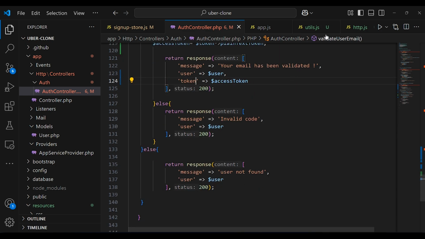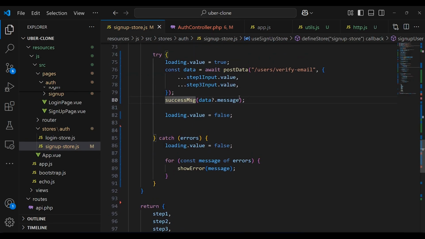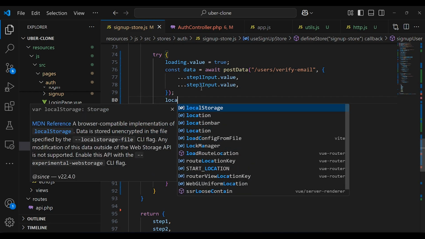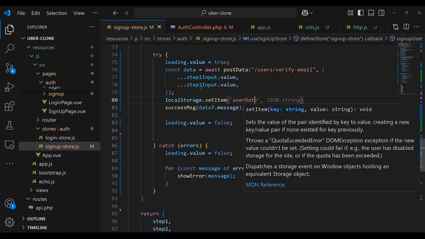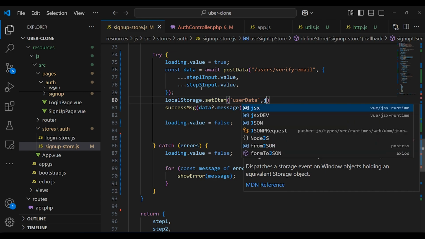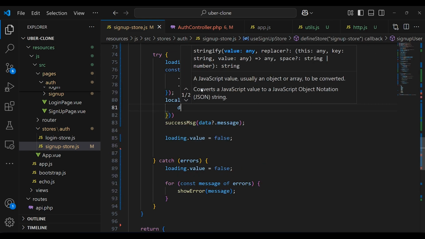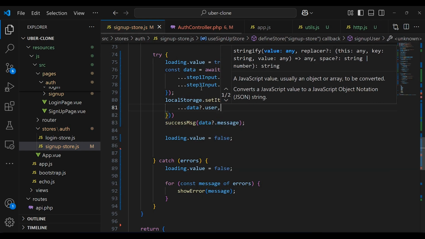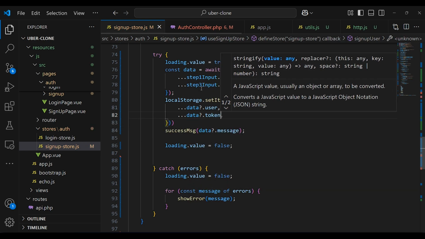Now we are going to get into the Sign Up store. And in here, we are going to store the user token and the logged in user inside the local storage. Here I'm passing localStorage.setItem, and then user, user data, and here JSON.stringify, and then we are going to copy the data.user, and also the data.token like this.